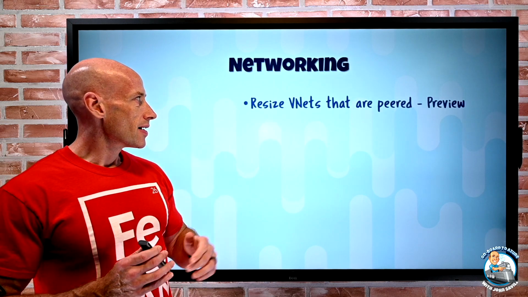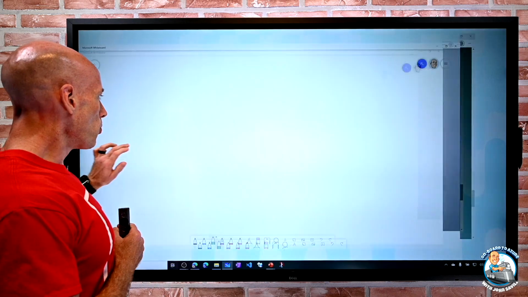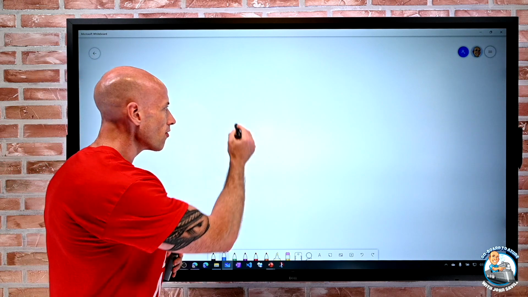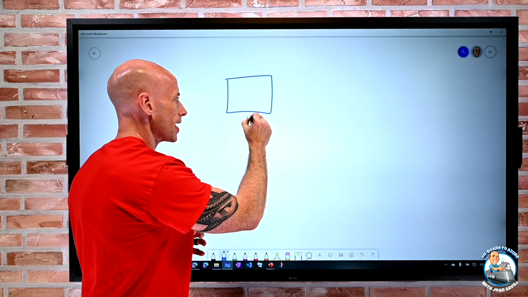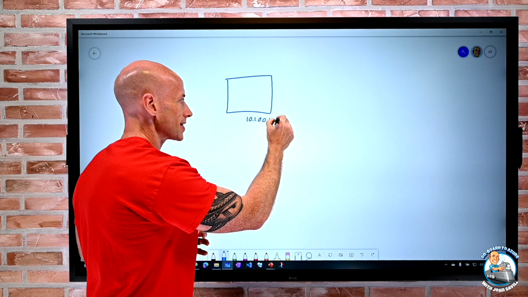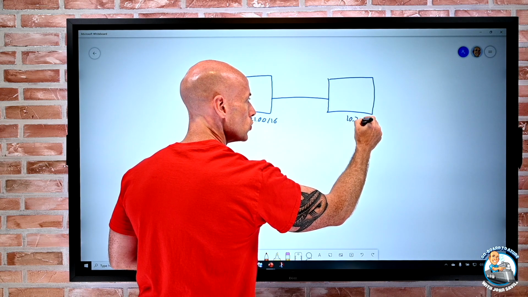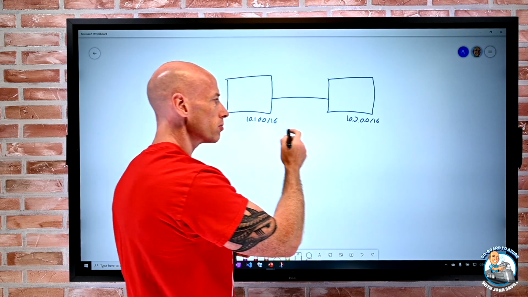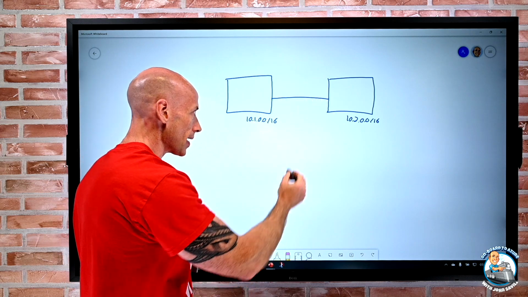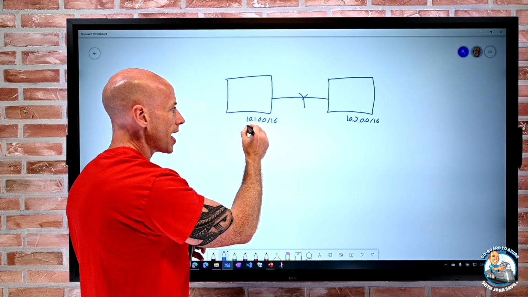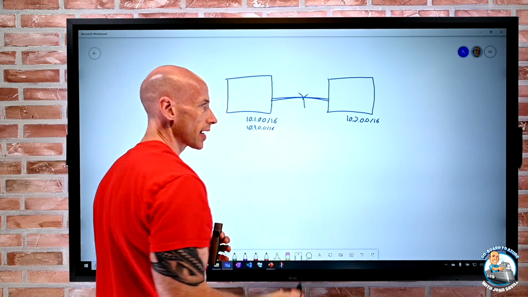On the networking side, I can now resize a virtual network that is peered. If you remember, the whole point of peering is that I have a virtual network, and that virtual network has a certain address space. Maybe it's 10.1.0.0/16. When I peer it to other virtual networks, once I do that, I couldn't change this address space. I couldn't maybe add another CIDR range to it. I would have to break the peer and resize it. So now, maybe I'm adding 10.3 to it as well, and then I would re-add the peer again.